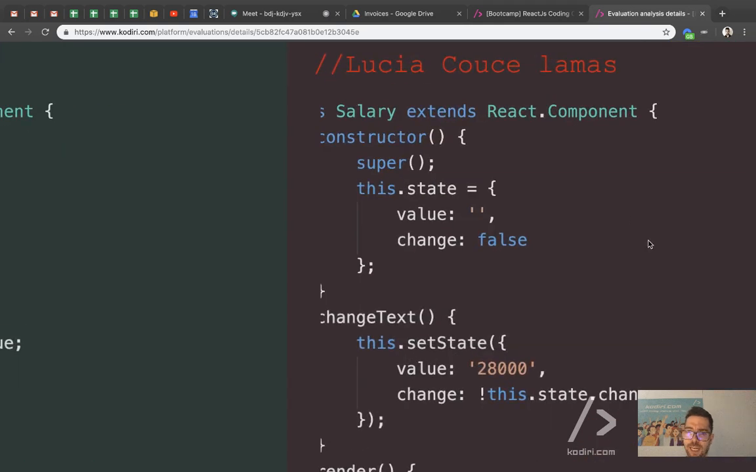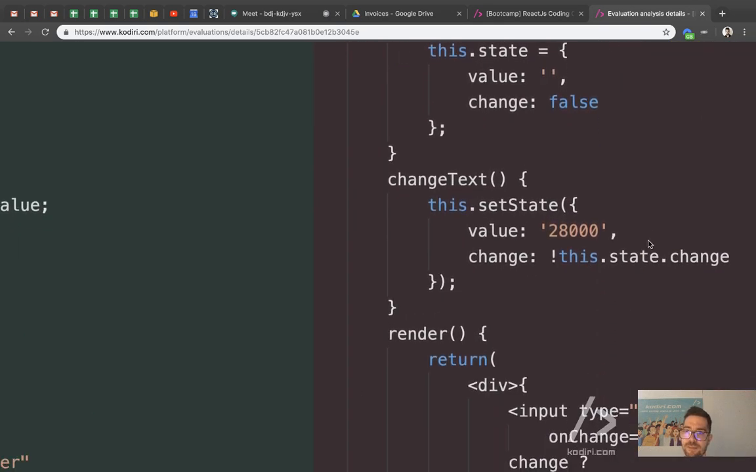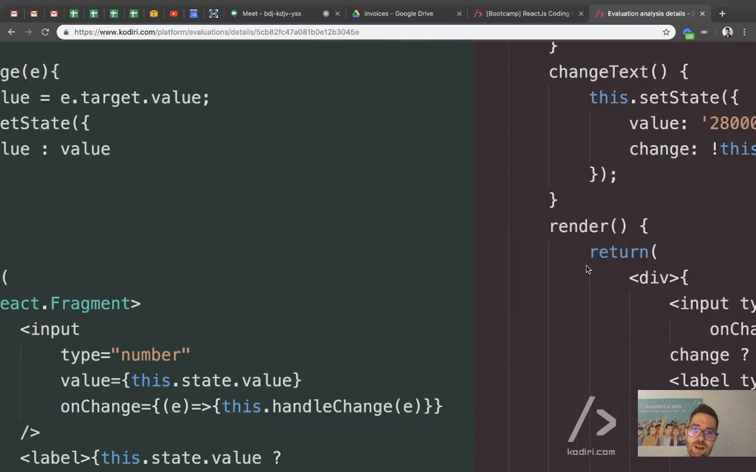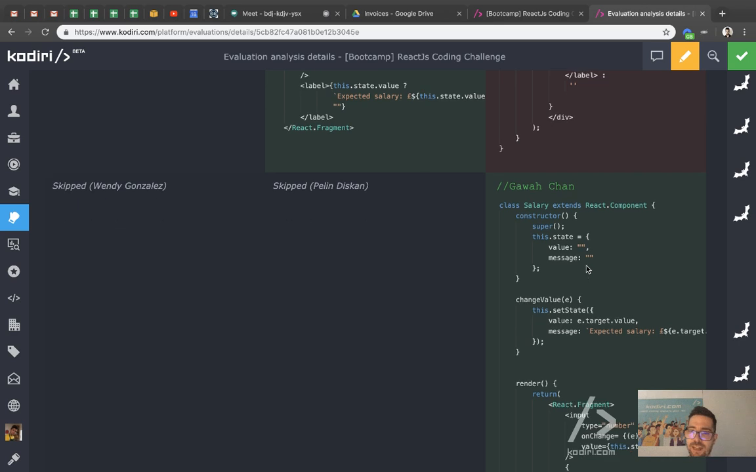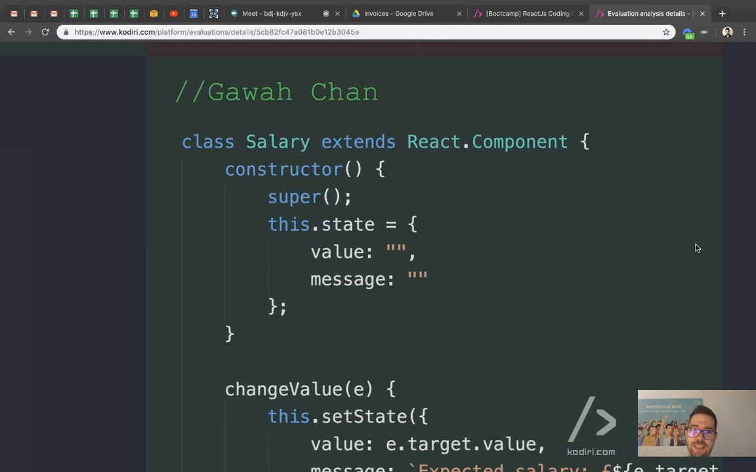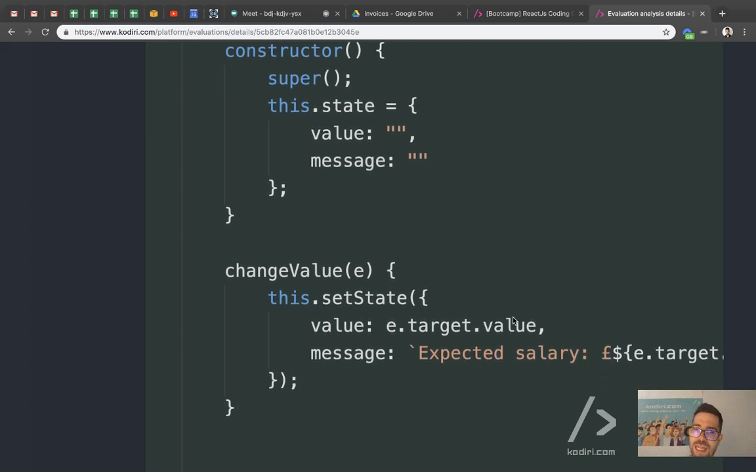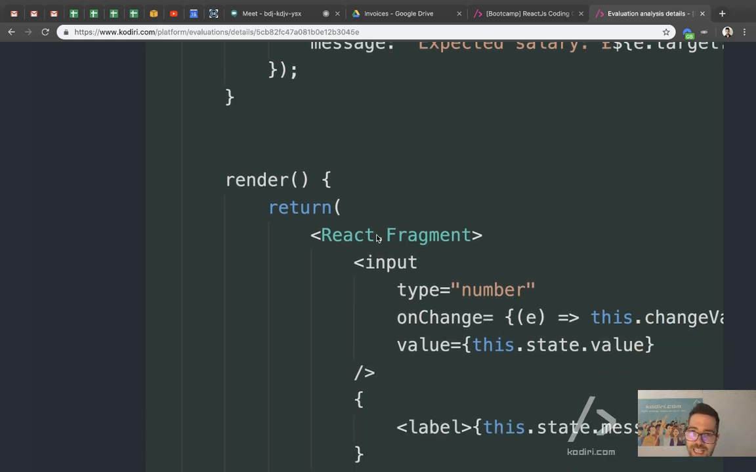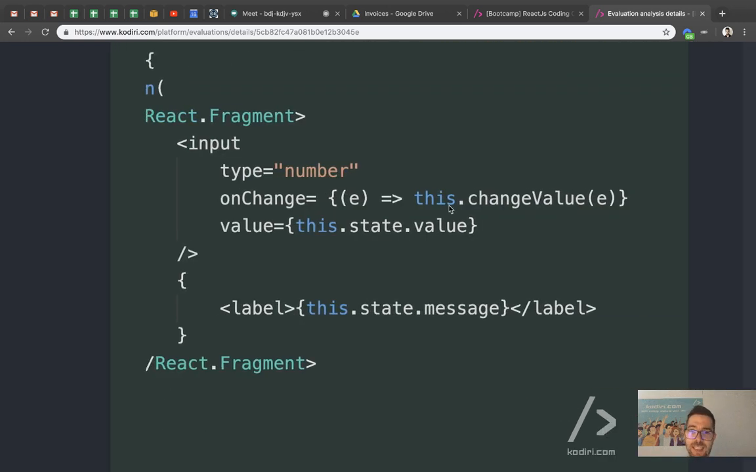Why didn't it work for Lucia? Oh, yeah, this is hard-coded. Okay, fair enough. And then Gawa, let's see what Gawa did. So he created two variables, value and message. And then let me have a look again, React.fragment, don't do that. But apart from that, that looks really good.